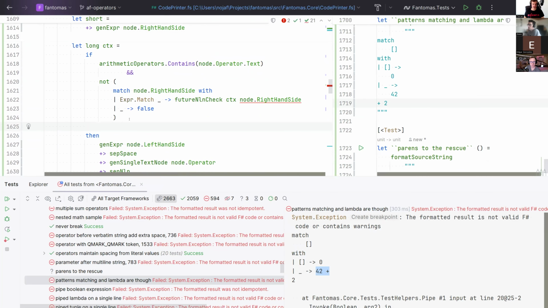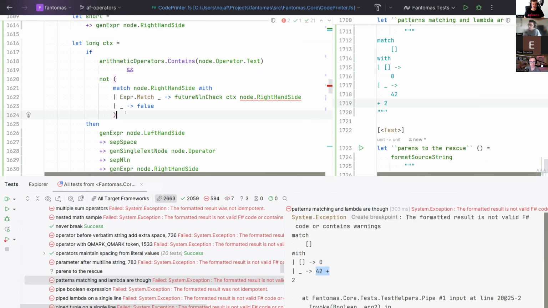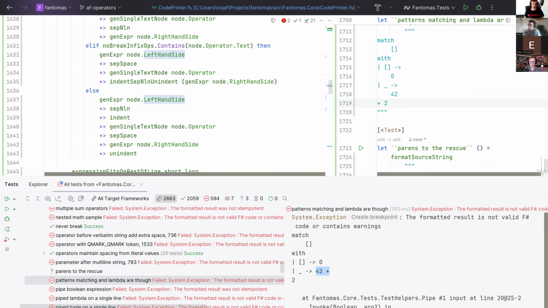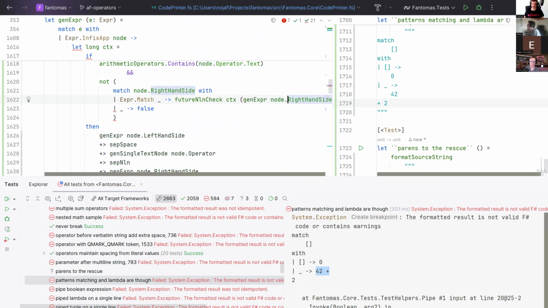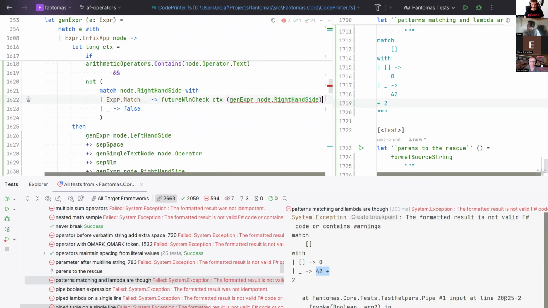And then we would fall through and then go to the other case, I believe. So, oh yeah, and this needs to be like the generation of the right-hand side. Yeah, and it's the other way around, of course. It takes the function first, then the context.